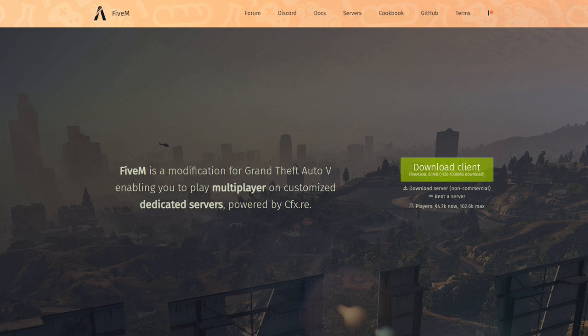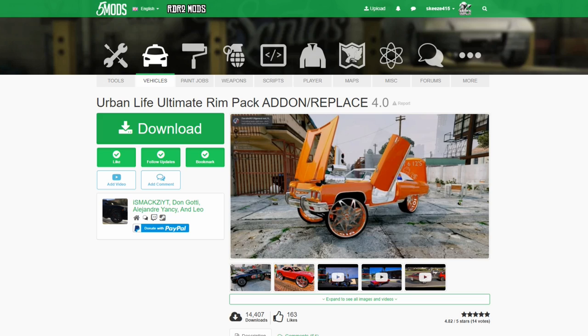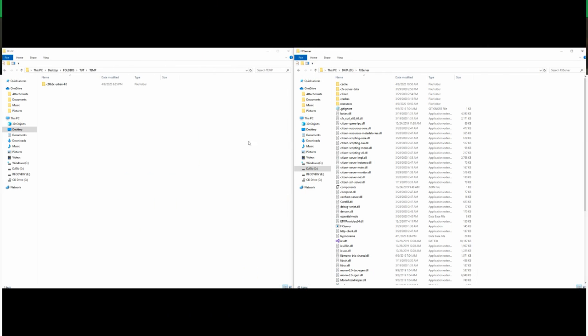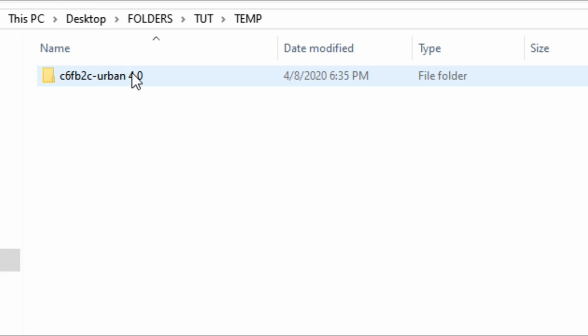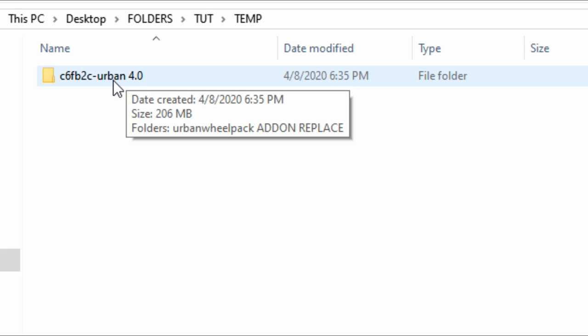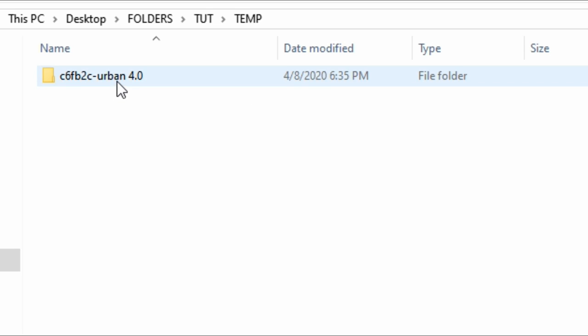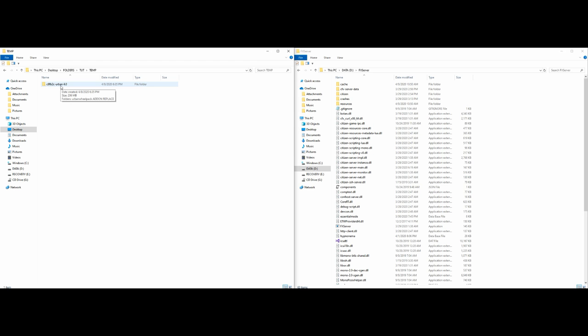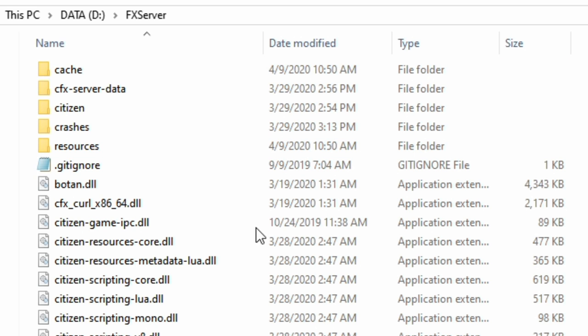So once you have your Urban Life Ultimate Rim Pack downloaded and you have your 5M installed and your server ready to go, on my left hand side I have a folder which is my download, and that download is Urban 4.0. That's what it's going to say when you download the Urban Ultimate Rim Pack. All right, and on my right hand side I have my server opened up. This is my directory for my server right here.